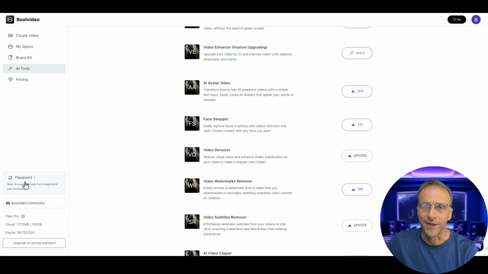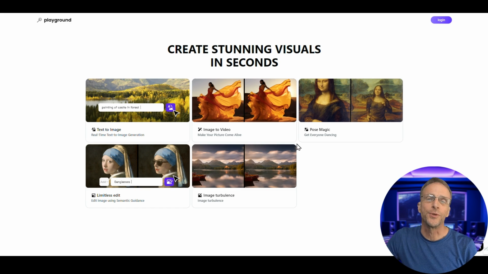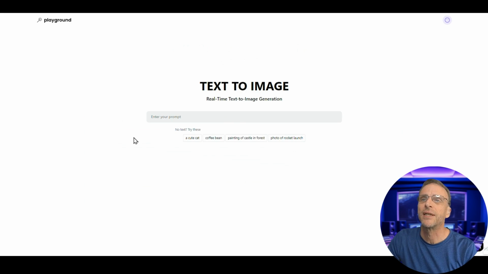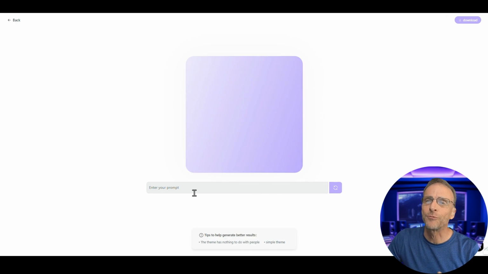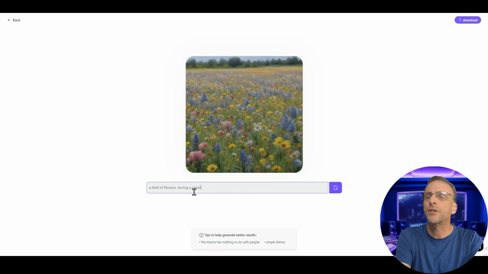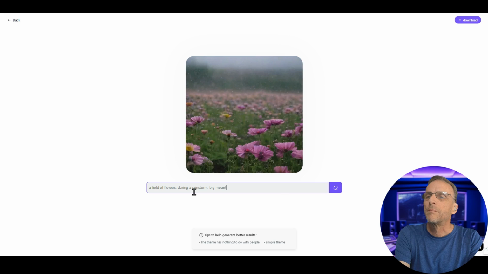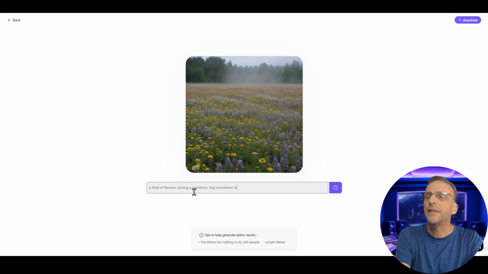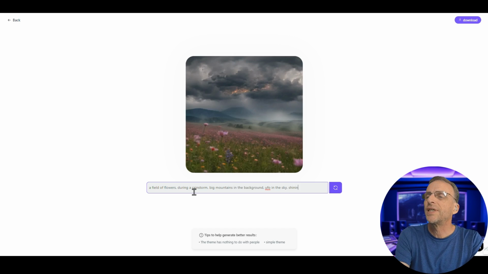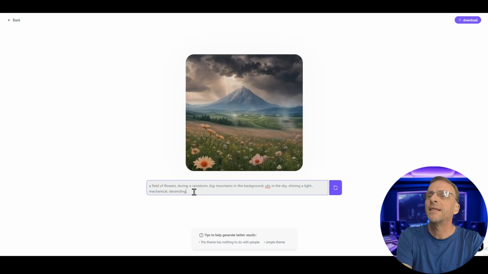One other fun little area to explore before we get into the video editing is the playground. The playground gives you other tools for creation of content and also just fun creative play, your basic text to image. Except that the image changes in real time. A field of flowers during a rainstorm, big mountains in the background, UFO in the sky, shining a light, mechanical, descending. I think you get the idea there.